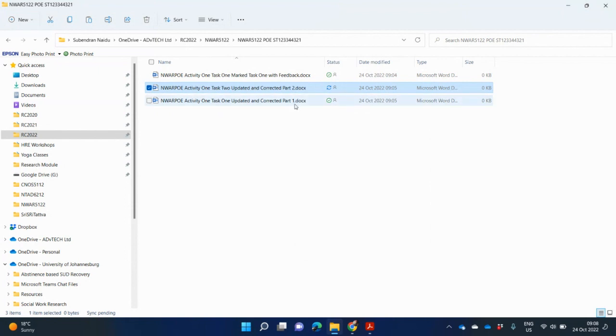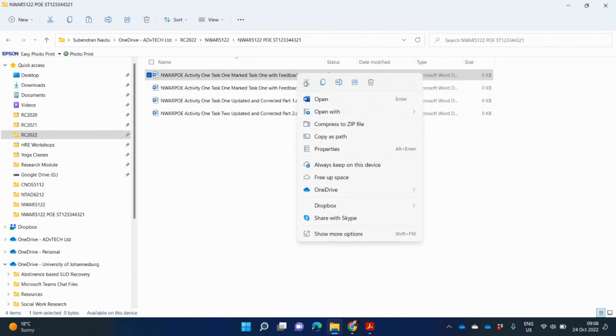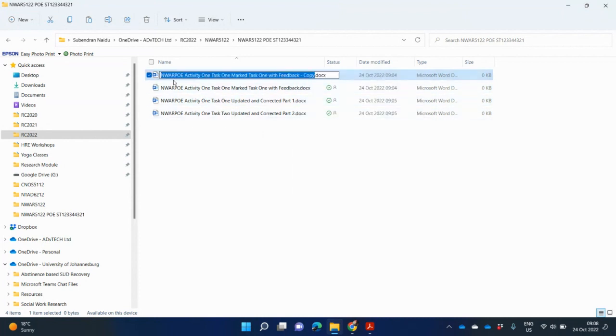And then last document I'm going to have is the marked task 2 with feedback. So I'm just going to copy and paste that one, and then rename it. So this is NWA POE activity 1, task 2. Marked task 2 with feedback. Sorry, marked part 2 with feedback.